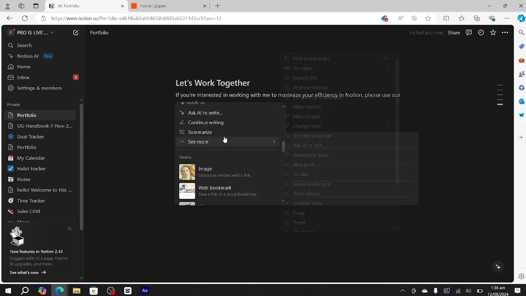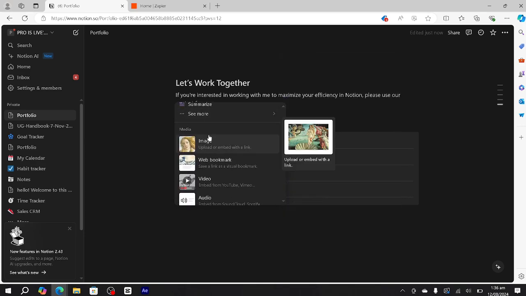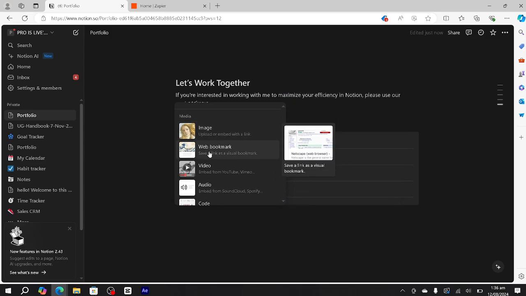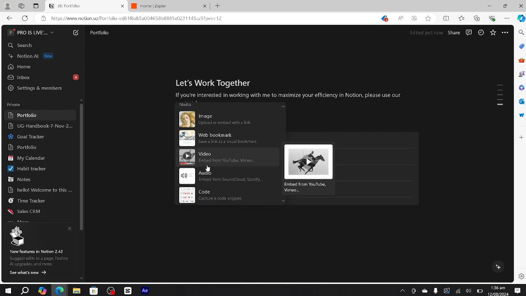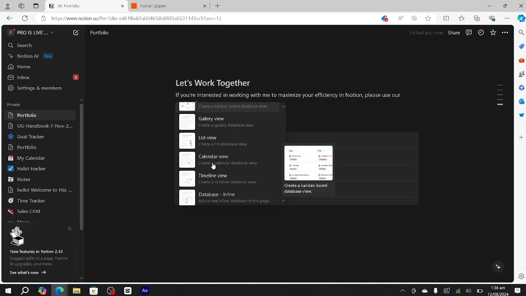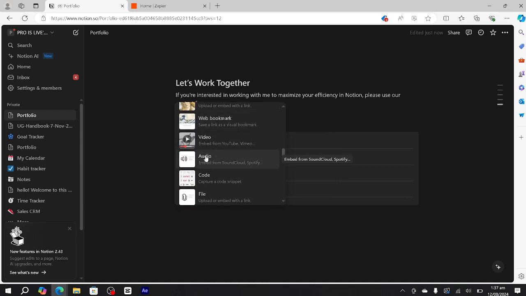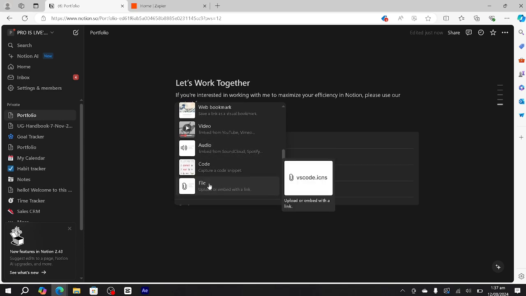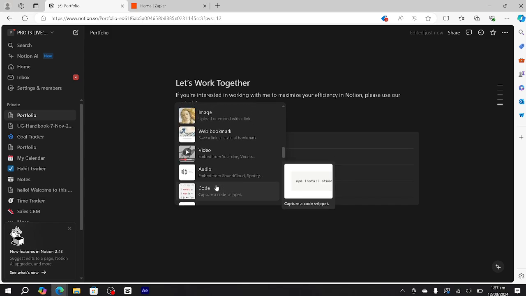Scroll down all the way to the bottom and you see media. So this is what we want. Here we have the option to add images, we can add bookmarks, we can add video, we can even add audio, code, file, and then get the database. So if you want to add audio, you can do that. If you want to add a file, you can do that. You can add your code and your bookmark.